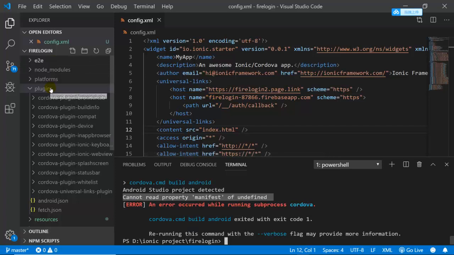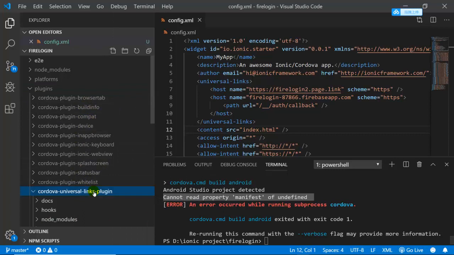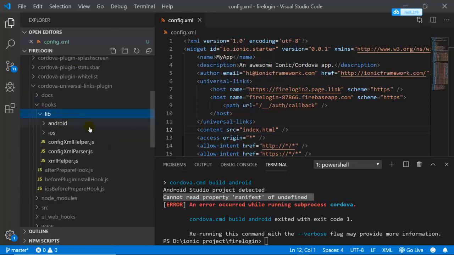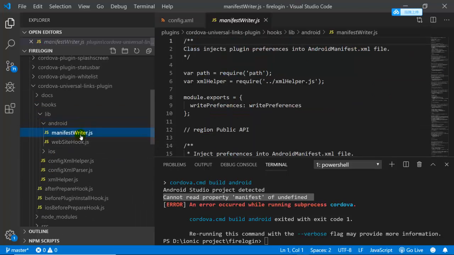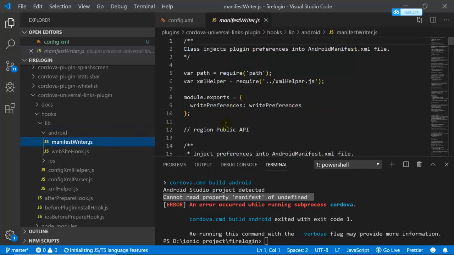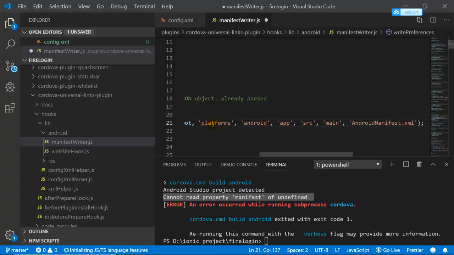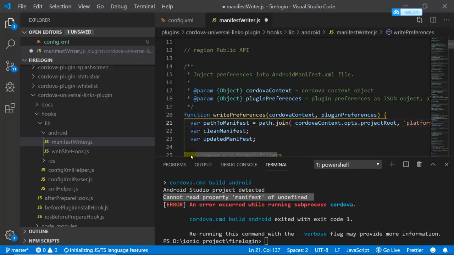Back in the plugins, we can see there is a plugin called Universal Link plugin. Inside its hooks, we have library, Android, and manifest writer.js, and we override this with the new path because the original path is incorrect. And now we can try again to build the Ionic app.